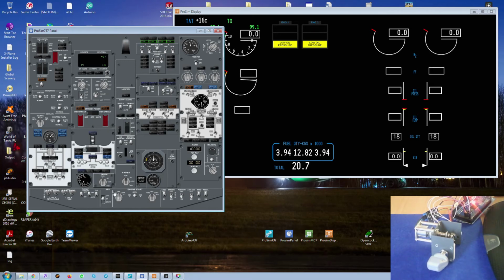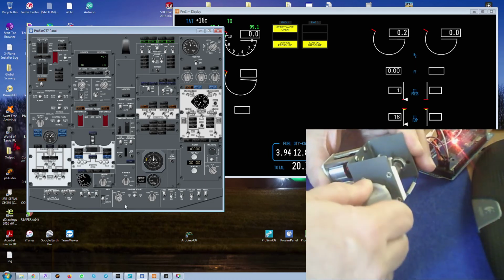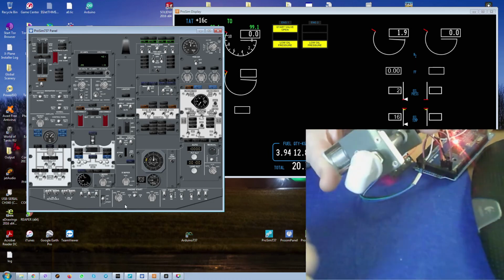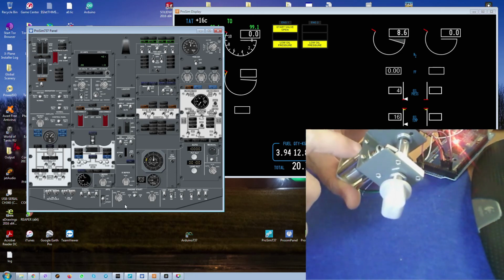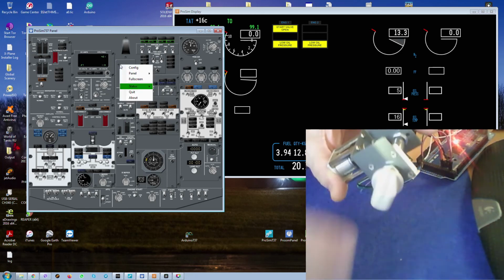Okay, now I'm ready. You see, it doesn't work by clicking the mouse because it's assigned already. What do we have to do? Engine start switches are all assigned, and it should work right now. Let's check it. Push to the ground position. The solenoid is holding the switch here in the ground position.